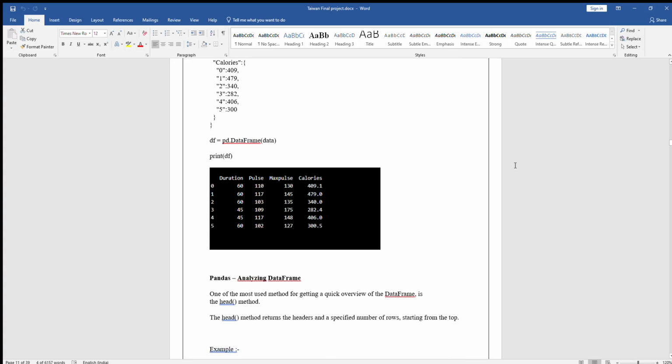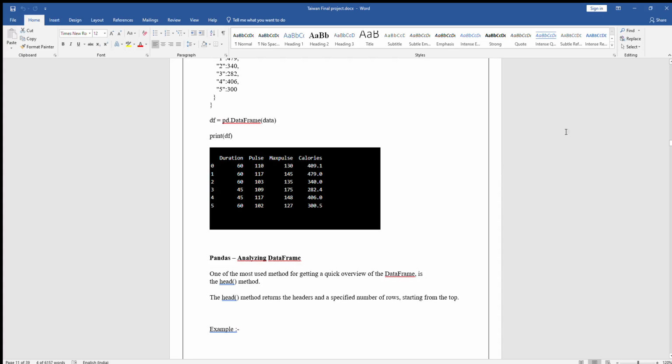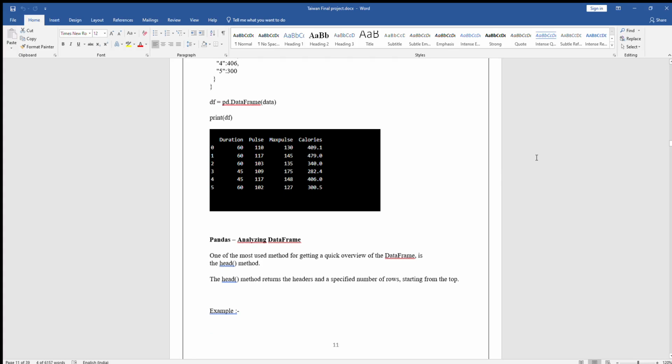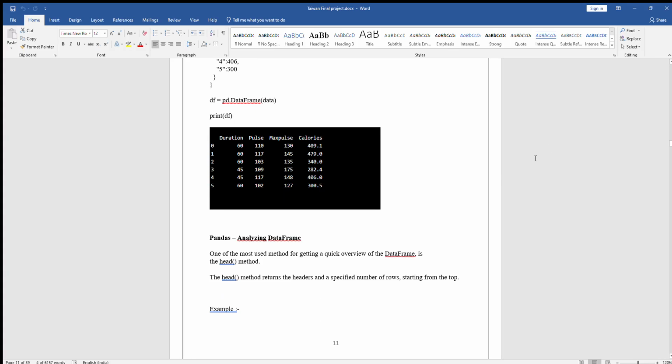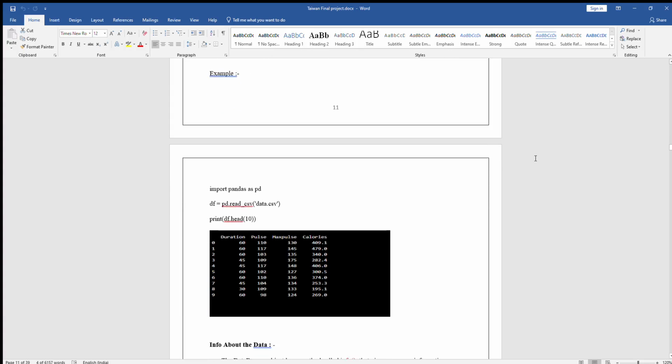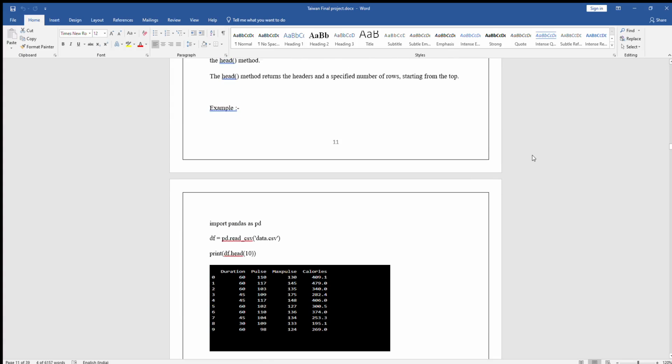Pandas analyzing data frames. One of the most used methods for getting a quick overview of the data frame is the head method. The head method returns the header and a specified number of rows, starting from the top. Example: import pandas as pd. df = pd.read_csv('data.csv'). So print(df.head(10)). Since the value given here is 10, we get the first 10 rows as output.